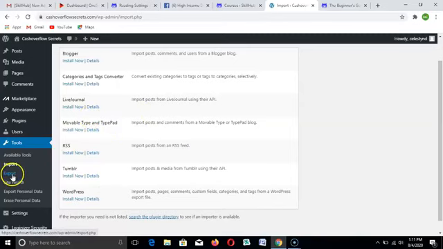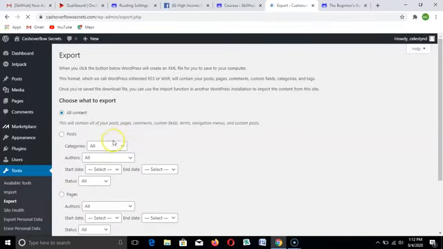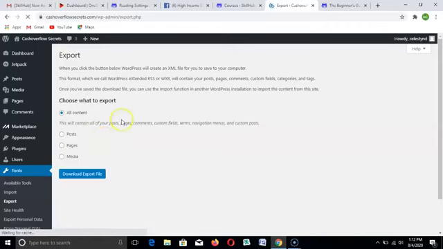And the next option here is export. The export function is the direct opposite of the import function. Unlike import, this lets you export content from your WordPress website to a different source entirely. Let's say you have another WordPress website and you want to export content from this website into it.